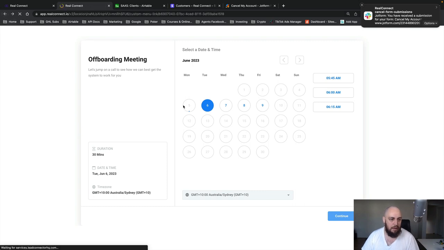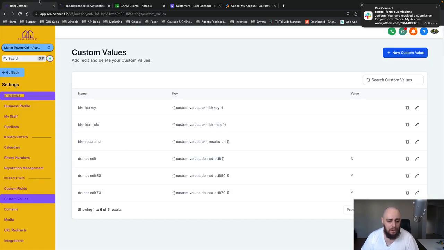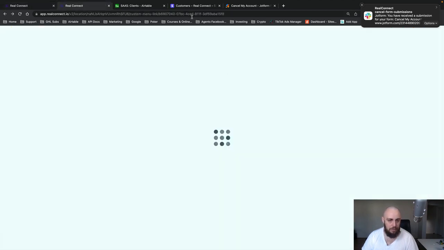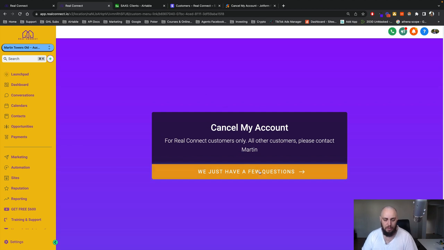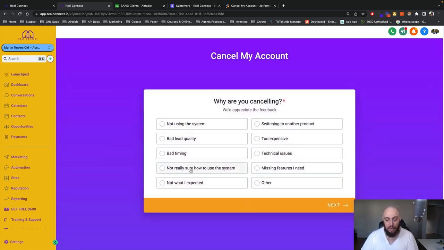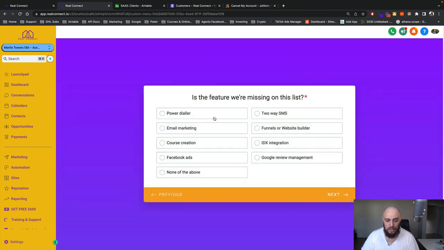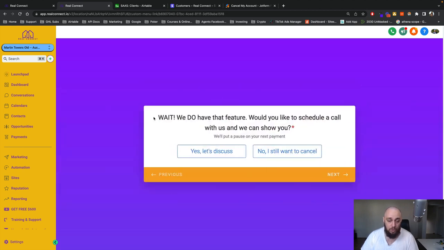So let's go back here again. And so now you'll notice none of these will change because they don't need to, but we've retained that customer and got rid of that Slack notification. The same thing will happen if they say missing features I need, right? So the first question is, are you missing any of these features? And essentially all of these questions will answer in the same way: wait, we do have that feature. Would you like to book a call and we can show you how it works? Again, we'll put a pause on your next payment, okay?